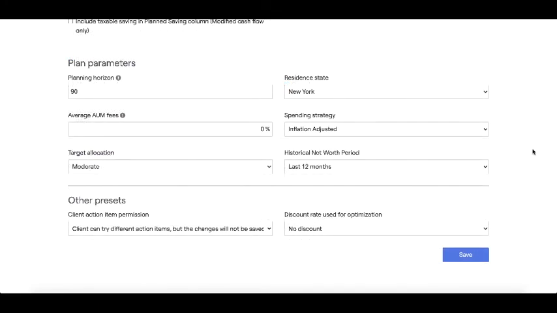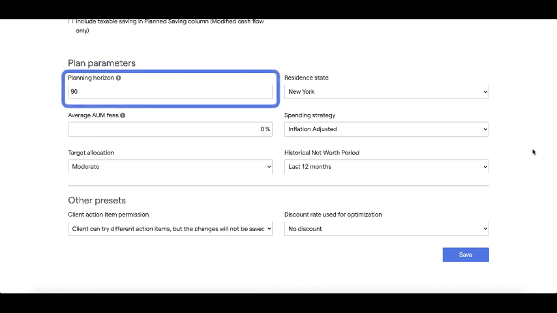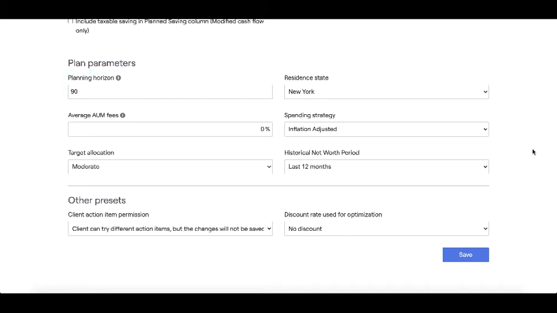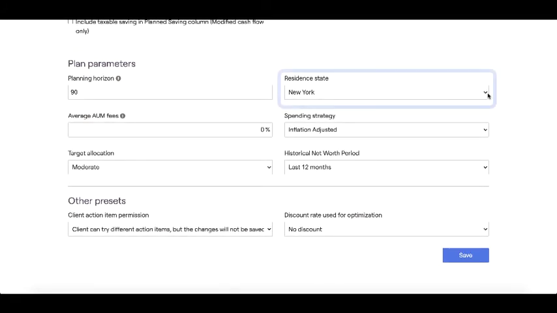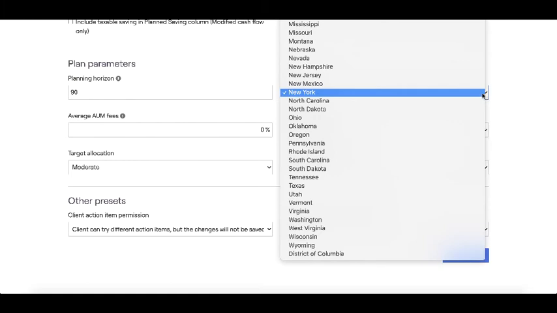The client presets plan parameter settings are as follows. Planning horizon. This setting controls the default planning horizon, or age at which we expect the client or co-client to pass away. Residence state. This setting determines the default residence state that will be listed in the family profile or step 1 of the initial data entry under the client card. This setting will determine the default state taxation within the financial plan.